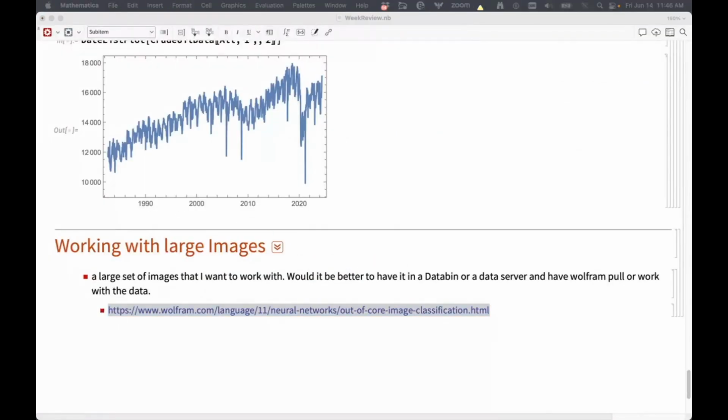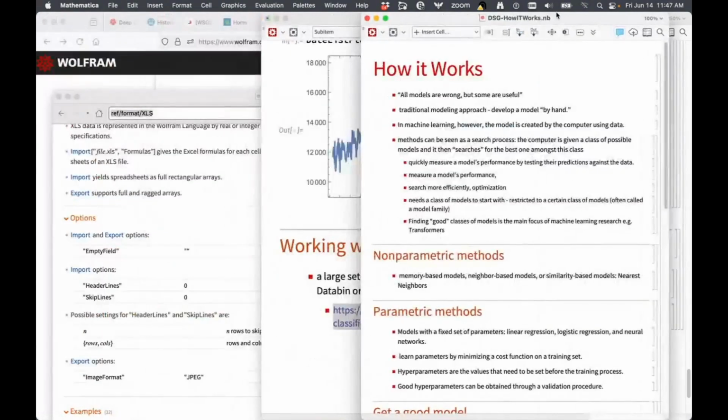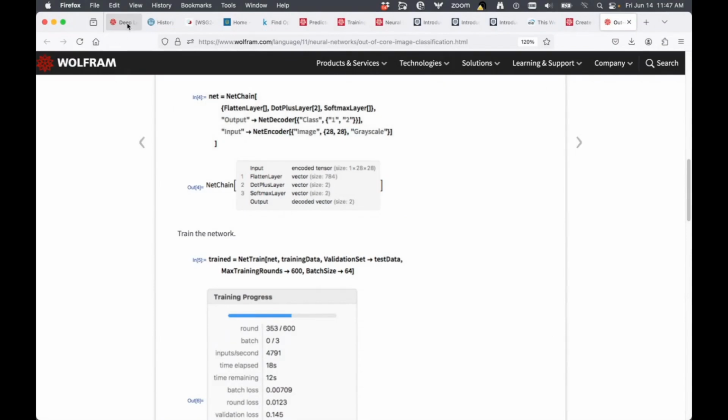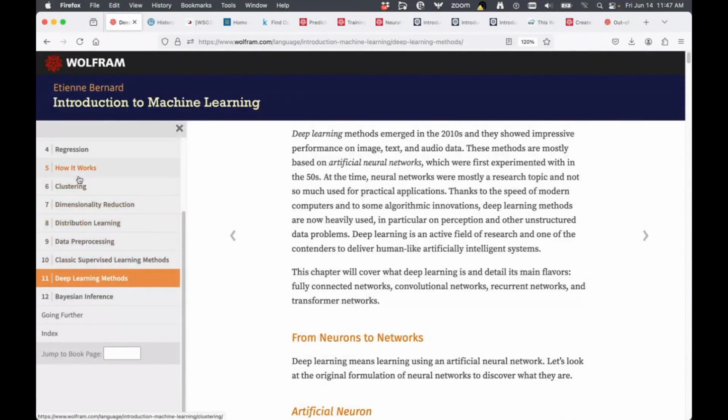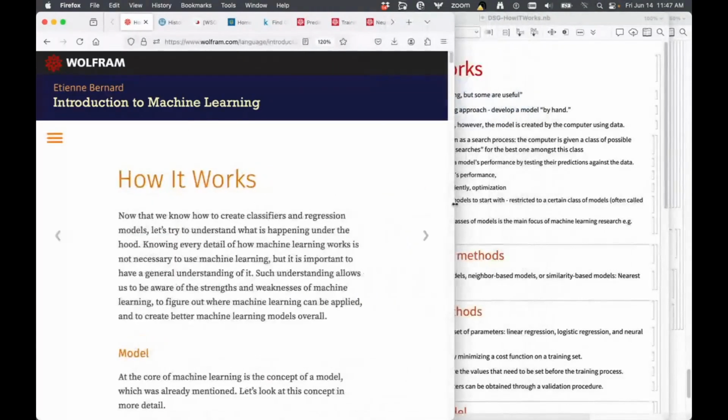All right, good time to switch over to the other notebook I've prepared to quickly go through some of the stuff in how it works, not going through too much detail here.